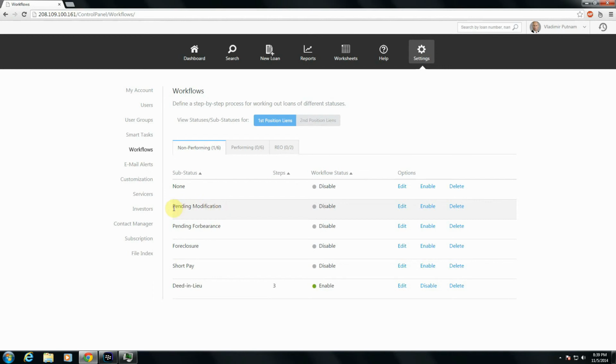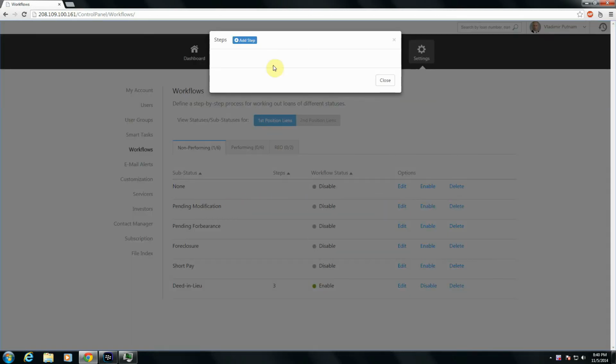So, for example, with a pending modification, your firm probably has a process in place or some sort of protocol for working out modifications with your borrowers. So we're going to enter that in step form. And so to create this workflow for pending modifications, you're going to click Edit from the options next to that substatus. Then you're going to start adding steps.